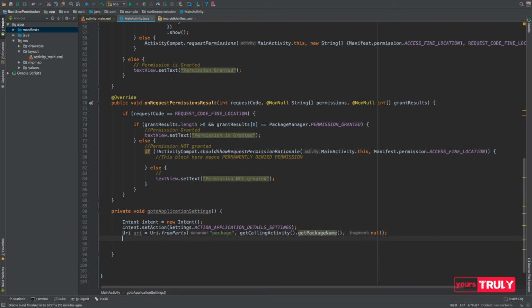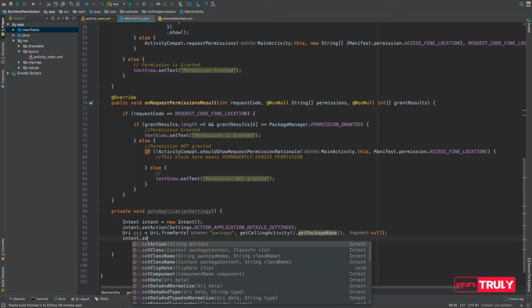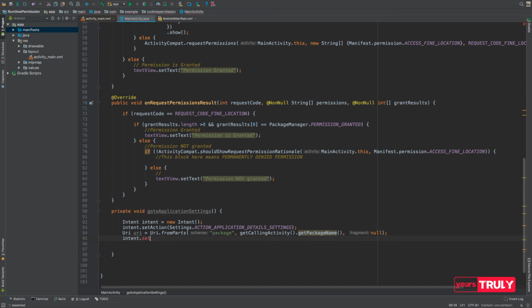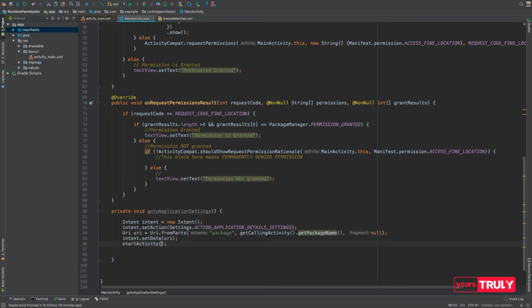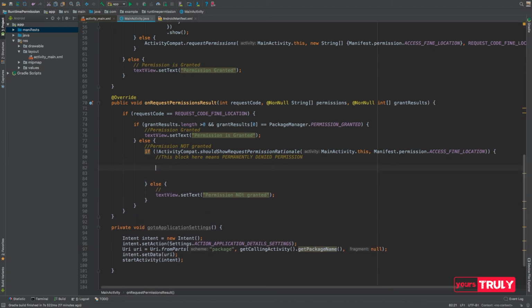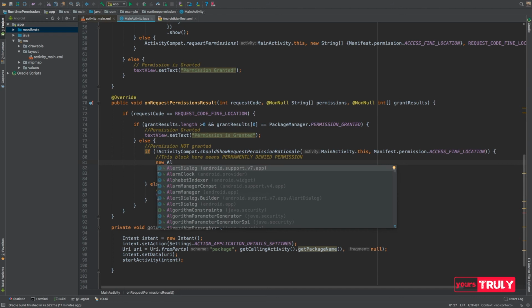And now intent.setData would be this URI, and startActivity(intent). So coming back to this block, here our permission was permanently denied, so we'll make an alert dialog which would take us to settings.